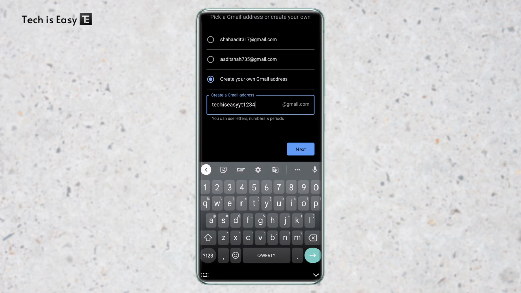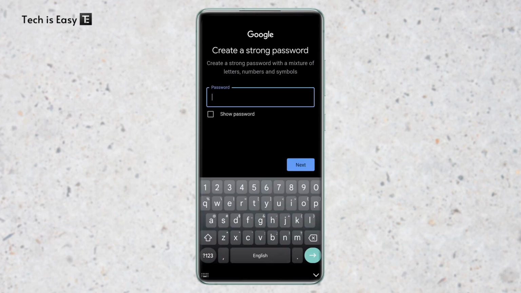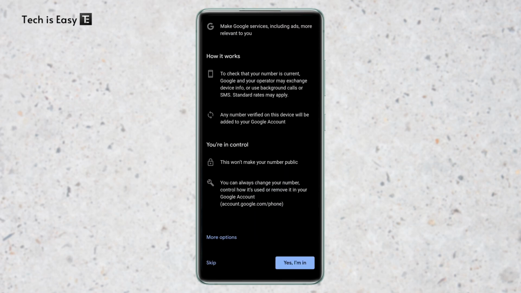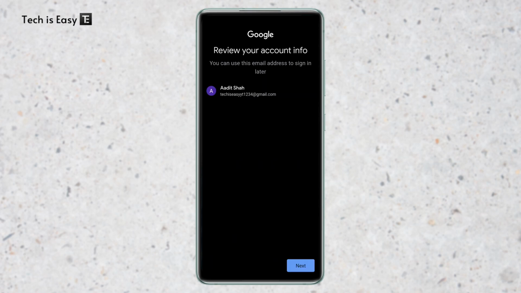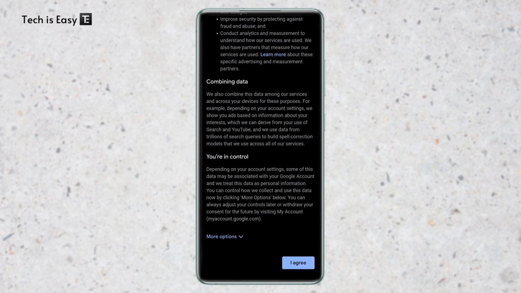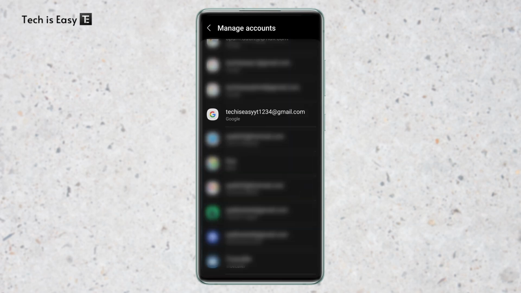Then type it in over here and make sure that nobody else has taken it. Then click on next. And here you'll have to enter your password. After that, they'll ask if you want to add your phone number, but if you scroll down, there'll be an option to skip this. So click on skip. Then they'll again show you all your details, so your name and email address. So click on next. And here they'll have privacy and terms. So just scroll down and click on I agree. And now as you can see, the email ID has been added over here. So this is basically how it works.